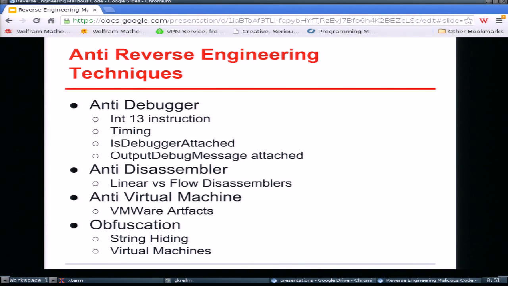You can also check if you're attached to a debugger by looking at, I think it's the process environment block, or PEB. It's a system component that all executables have that Microsoft Windows is going to maintain.